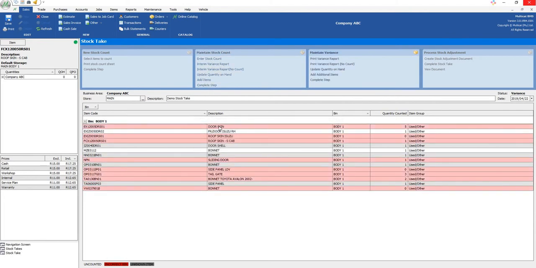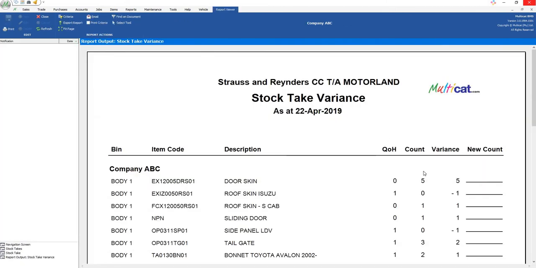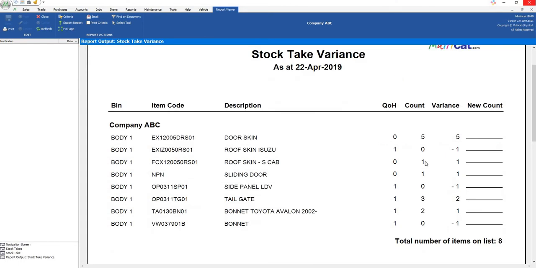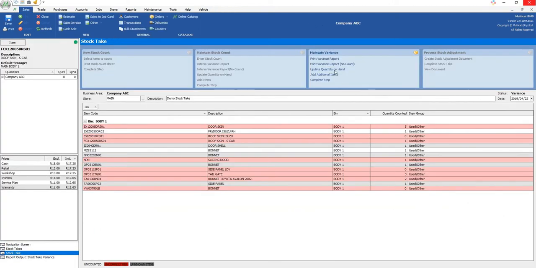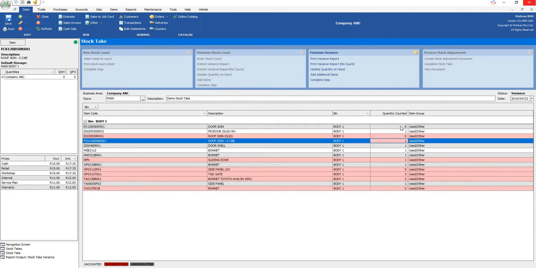Alright, so it's going to highlight in red all the ones where there's still a variance, and in white and in grey there is no variance. Now you'll see step 3 is open. I'm going to print the variance report again now, and you'll see it's a lot shorter than what it was previously, but basically you can print this again and you can say to the person, please go and count these items, we still have a variance. And you go back to your stock take and you physically update your quantity on hand again to say whatever it may be.